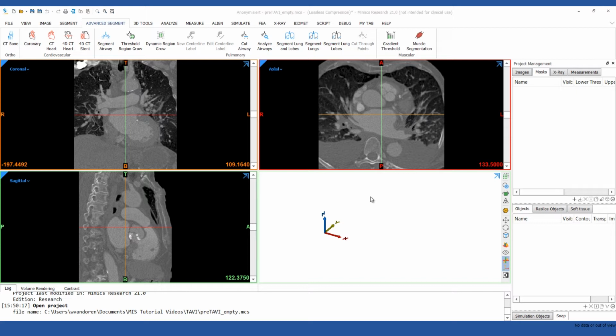The Mimics Innovation Suite can play an important role in assessing a candidate's suitability for TAVI. In this case study, we will go over several workflows that can help evaluate a pre-TAVI case. The areas we're going to cover include heart segmentation, segmentation of calcifications, fluoroscopy simulation, calculation of an S-curve, advanced measurements and analysis, and finally, design and preparation of a pre-TAVI model with calcifications for 3D printing.